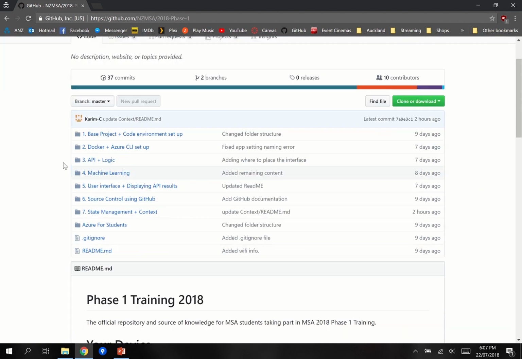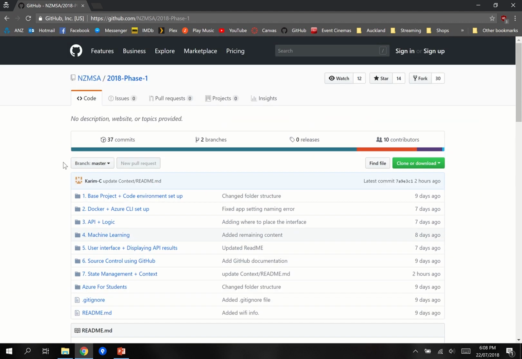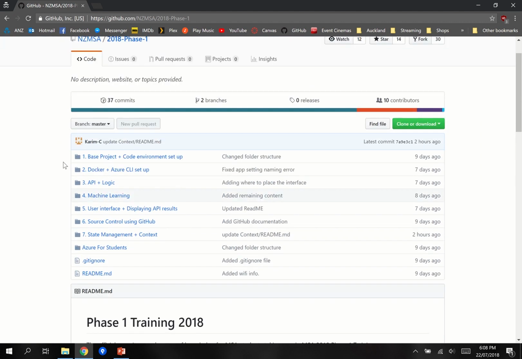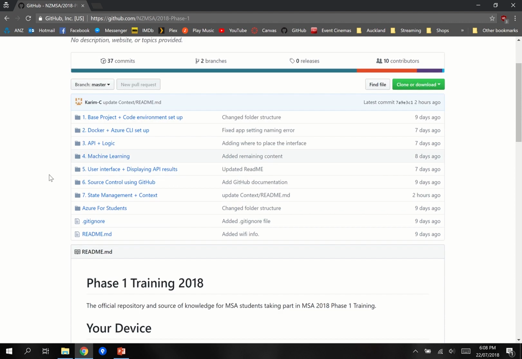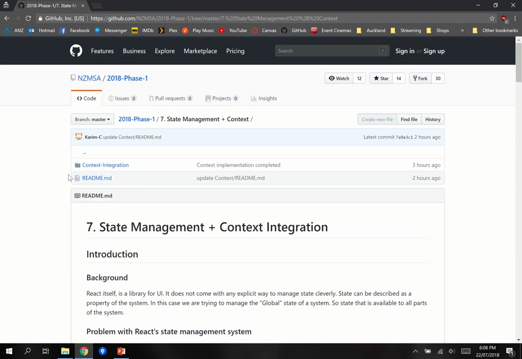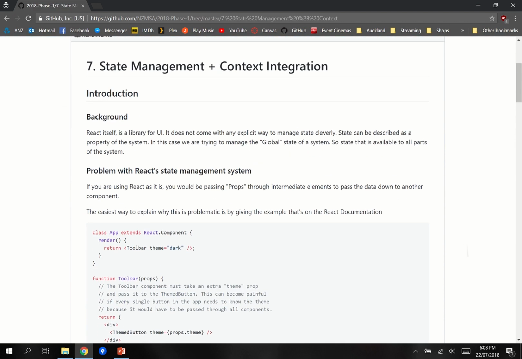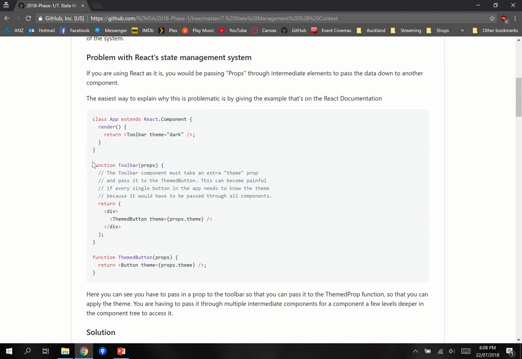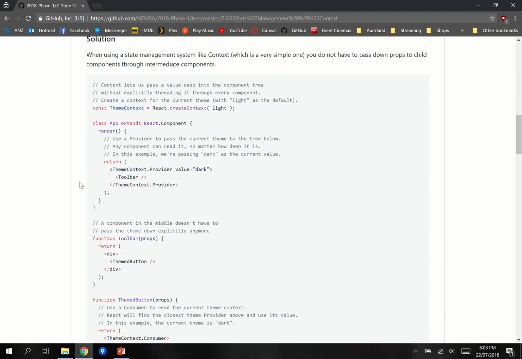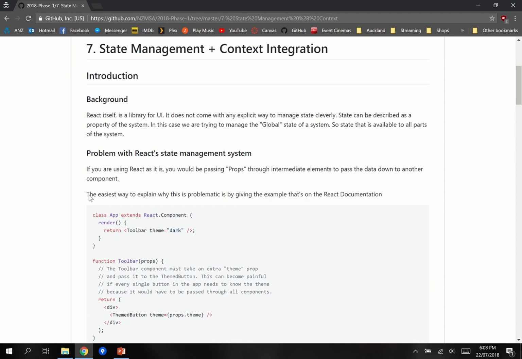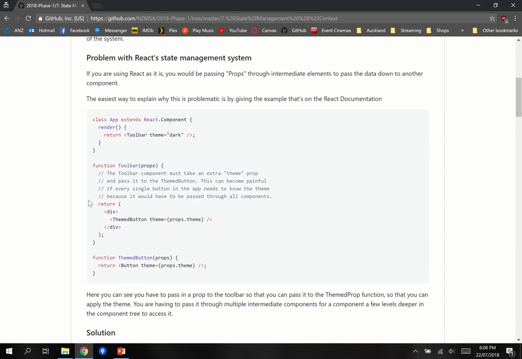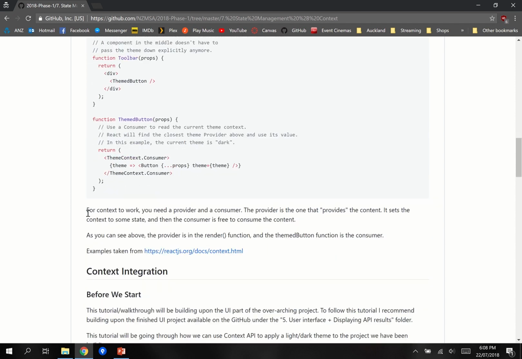So this is the New Zealand MSA GitHub. If you haven't been following along with these tutorials, feel free to navigate to this now. So my section is the state management and context. If we click in this folder here, you can see full documentation on everything that I'm going to be talking through today. The very first part of it is an introduction with background, what the problem is and the solution, which I just very quickly went through.